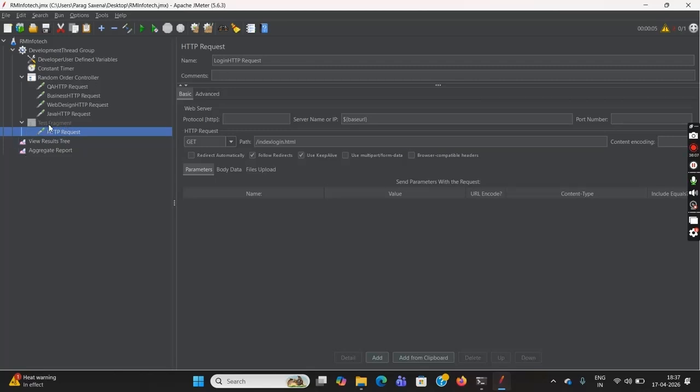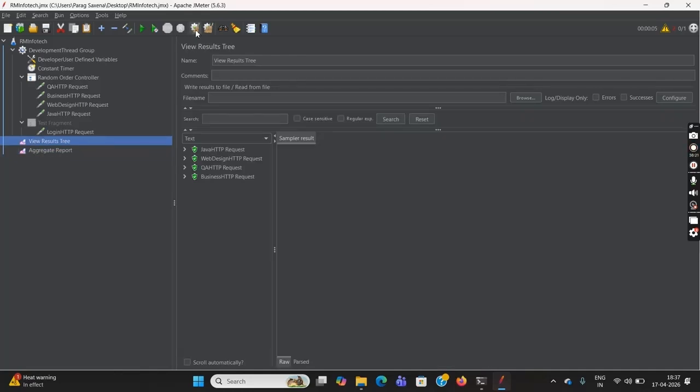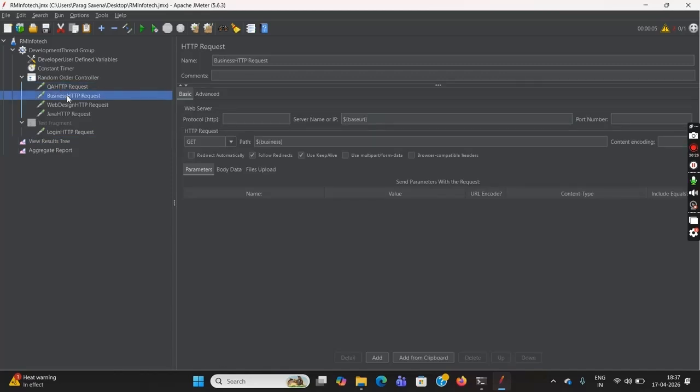So what will happen when we add the test fragment inside the thread group? This will not be executed. This test fragment will not be executed until and unless I call it. Okay, so I am running it one more time. You will see when I run it, these pages will be executing, but this login HTTP request will not be executing.